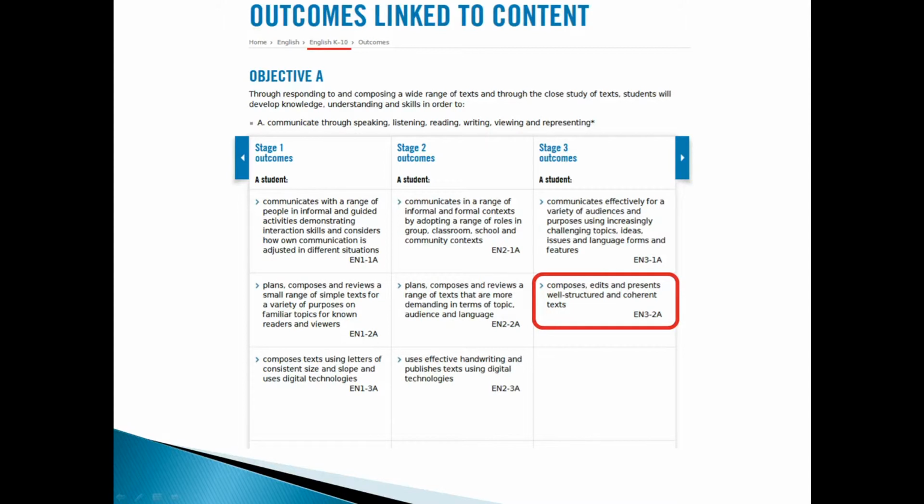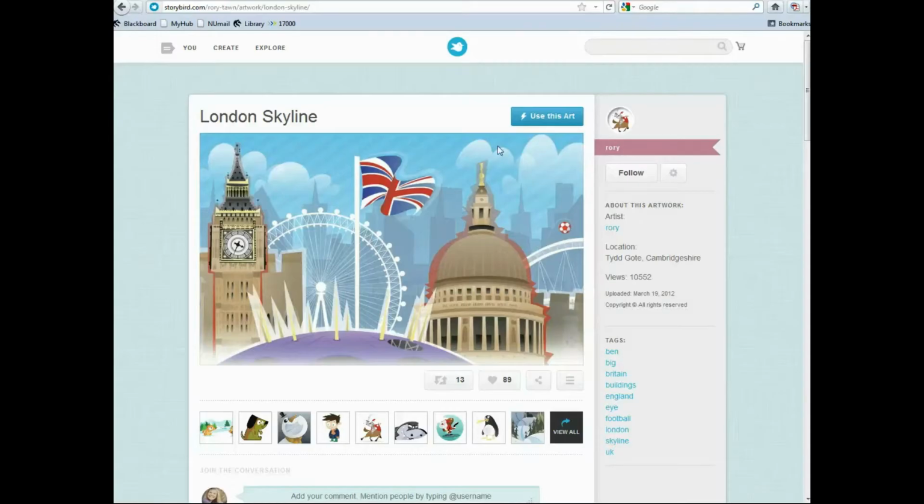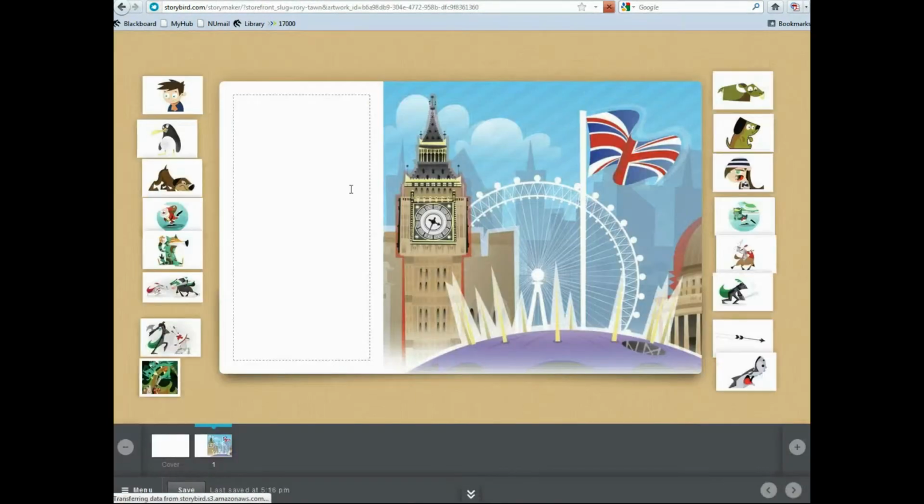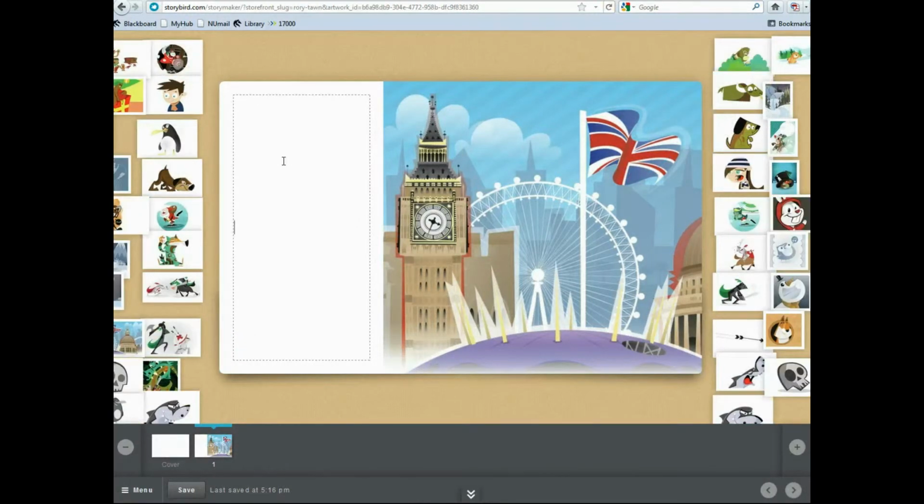edit and present well-structured and coherent texts, experimenting and using aspects of composition that enhance learning and enjoyment. The use of Storybird fits this requirement as it allows students to create texts after going through a planning and drafting phase in a creative and unusual manner that is not normally explored in a classroom environment.